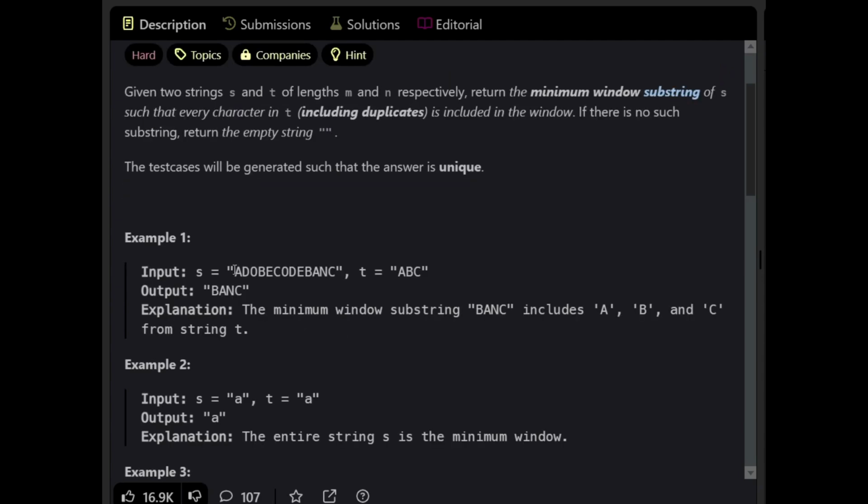Example 1. Let's say S is ADOBECODEBANC, okay? And T is ABC. Well, what are the window substrings that contain A, B, and C? This one is a substring that contains A, B, and C. There's A, there's B, there's C. The whole of S is also a substring that contains A, B, and C. And so is this one. But among all these valid windows, the smallest substring you can find is BANC, B-A-N-C. This is only 4 characters long compared to this one, which is 6 characters long. So the answer here is BANC.